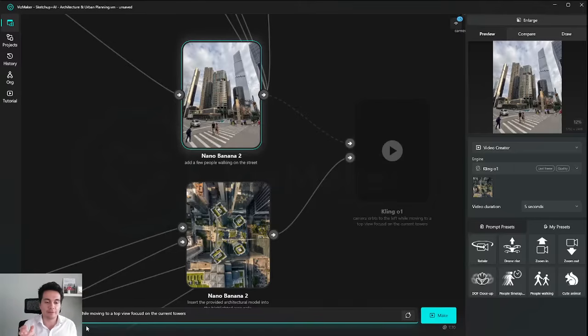However, you need to be careful because sometimes it starts to orbit around some other towers or starts to look away from our current view. So a powerful word that you can use here in our prompt is focused on the current towers, okay?